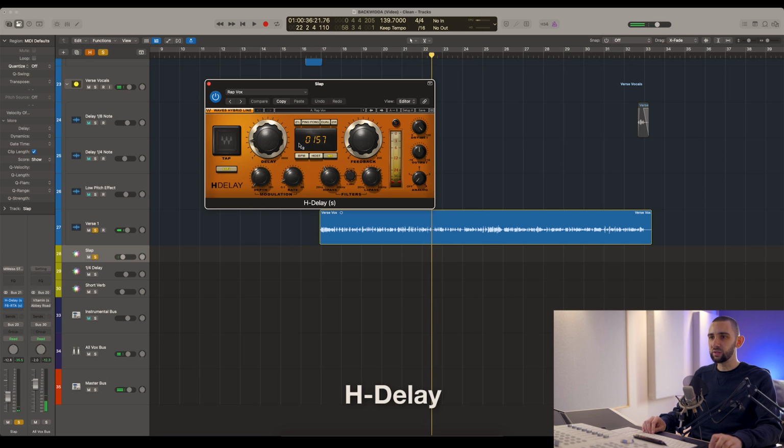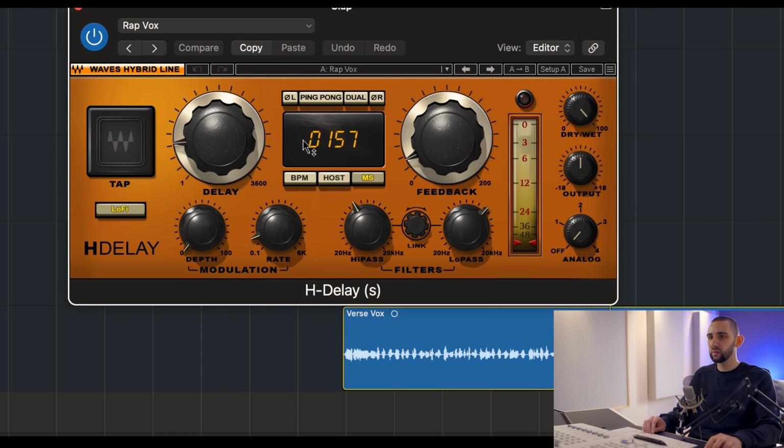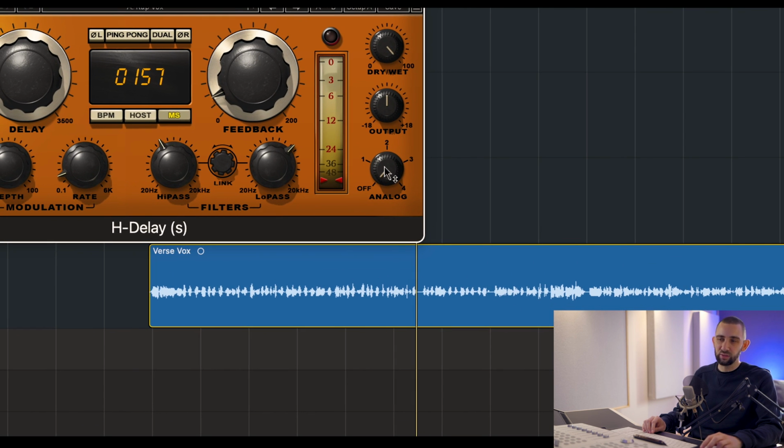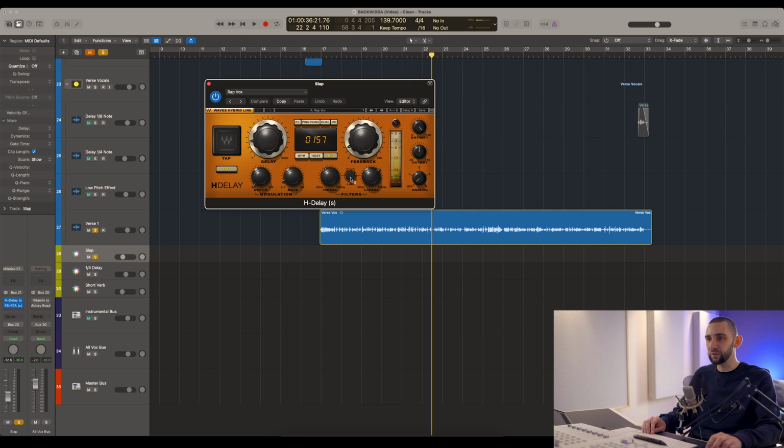And for that, I've used H delay on these settings. Lo-fi setting is on, analog setting is off because this adds noise and I don't like it to add the noise to my chain. And as you can see, I've got a high pass and a low pass going on there as well.